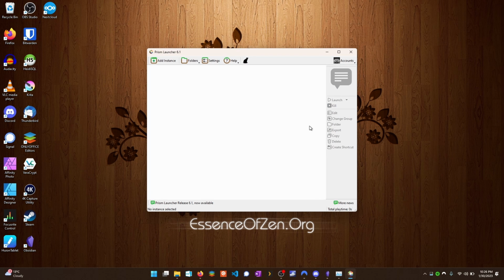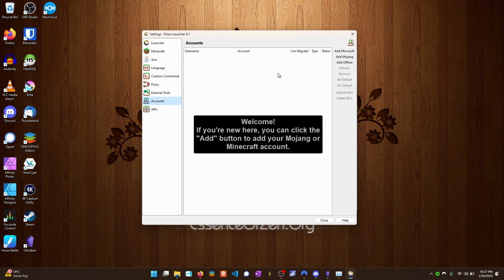And here we are brought to the basic look for the application. In our top right, we're going to see Accounts. What we want to do is click that, and go to Manage Accounts. When we come to this menu, it's going to say, hey, welcome. If you're new here, you can click the Add button to add your Mojang or Minecraft account.